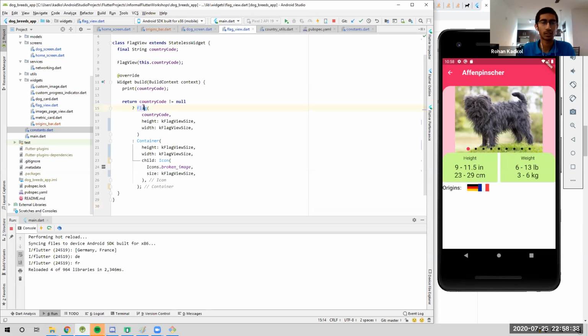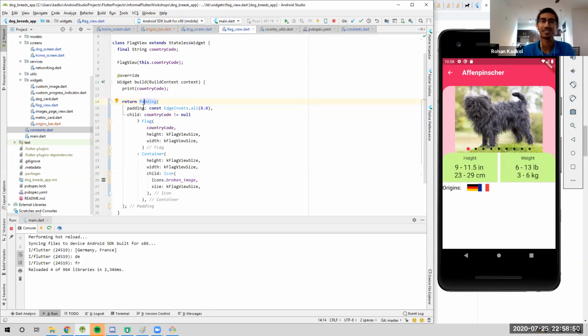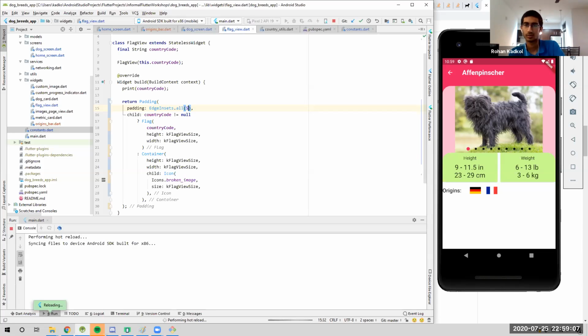And to our flag, we'll add a padding. Let's wrap this whole thing within a padding. Amazing. Padding less, 10. No, it doesn't look good. 5. No, symmetric, horizontal.